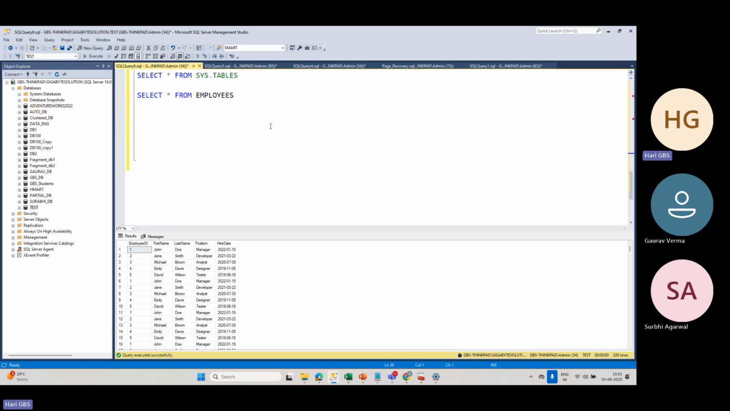So what are the steps in page corruption? Let me explain. First step, step 1, run DBCC CHECKDB. Why are we running this? It will check whether any page has an error, whether there is corruption, and whether any other pages are corrupted.